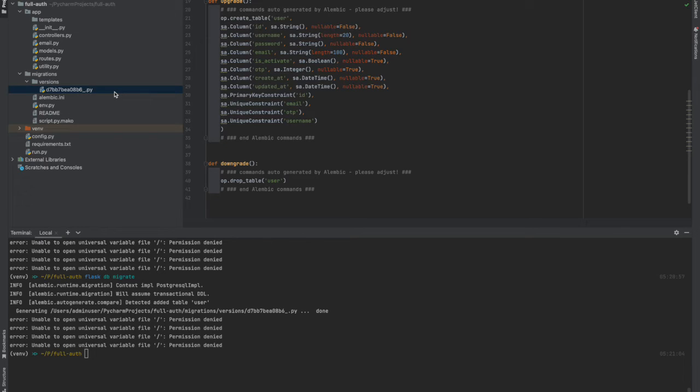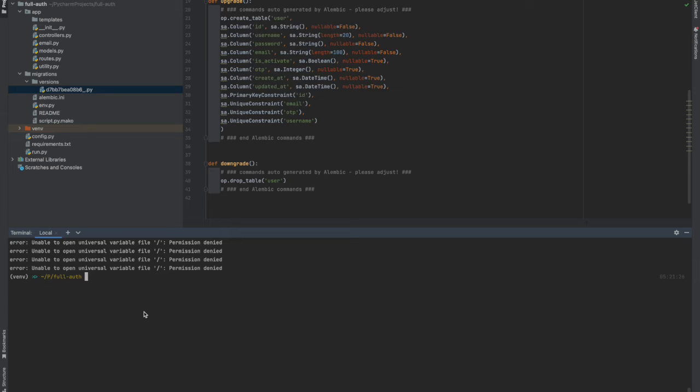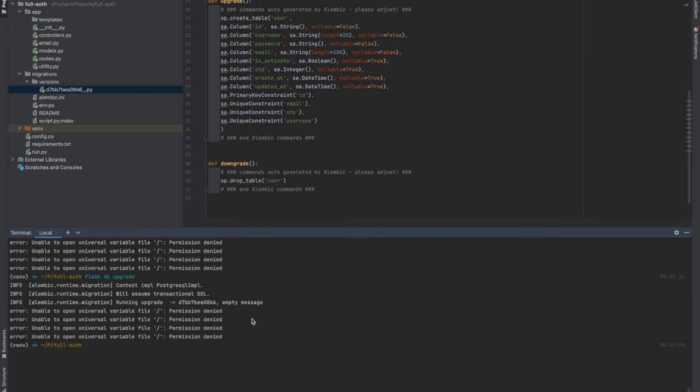So nothing has happened yet. What we need to do now is that we need to upgrade this file into our database. So then let me clear this now. Okay, then we need to run flask db upgrade now, to upgrade this particular file inside our database. Okay, so that has been upgraded. Our table has been created.